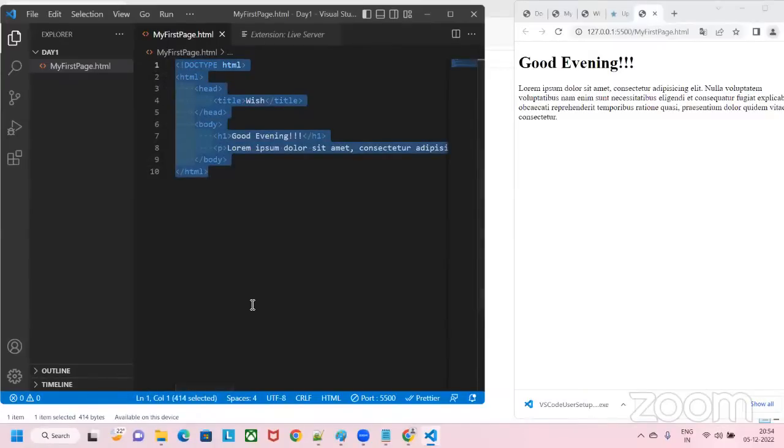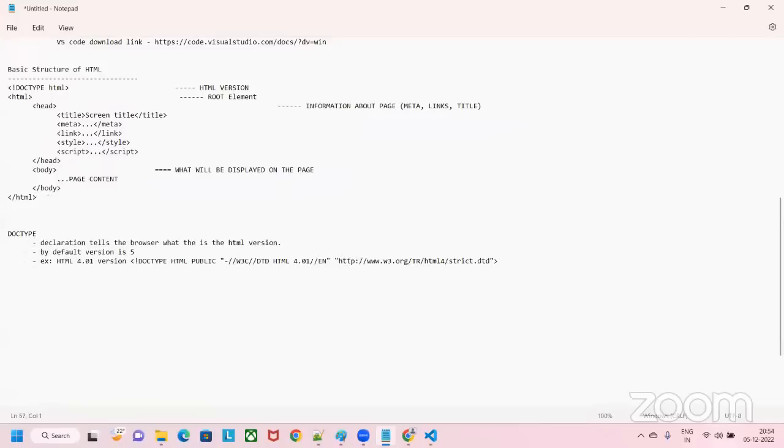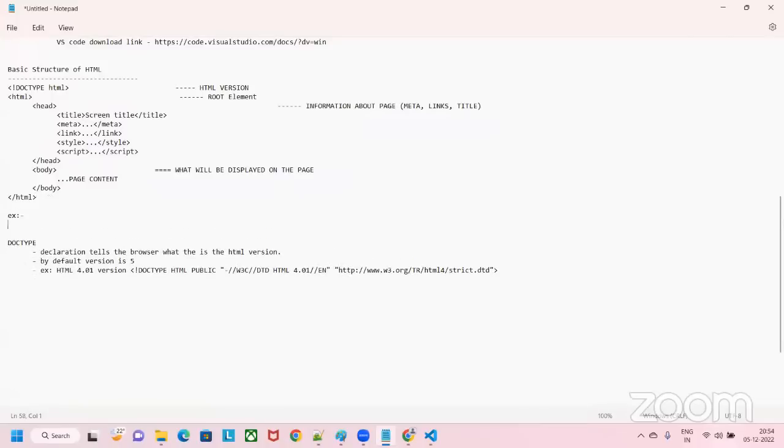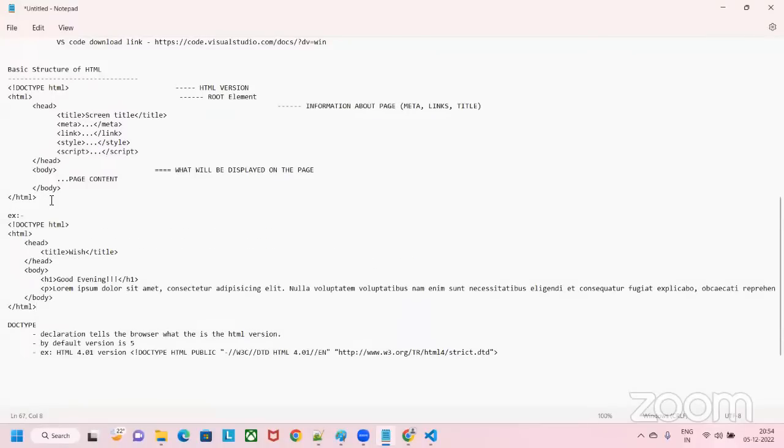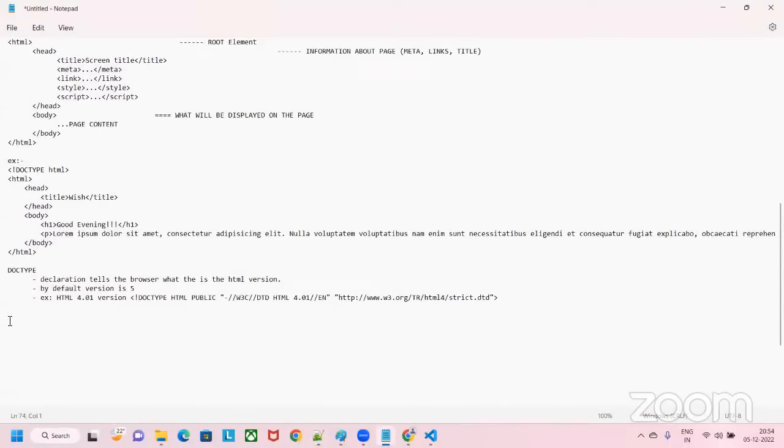I will just give this one as notes. In notes, I will just provide it. Okay, I will say example. Let's just recap. Please be with me, okay? What is the root element of HTML? Just tell me. Anyone in the class?